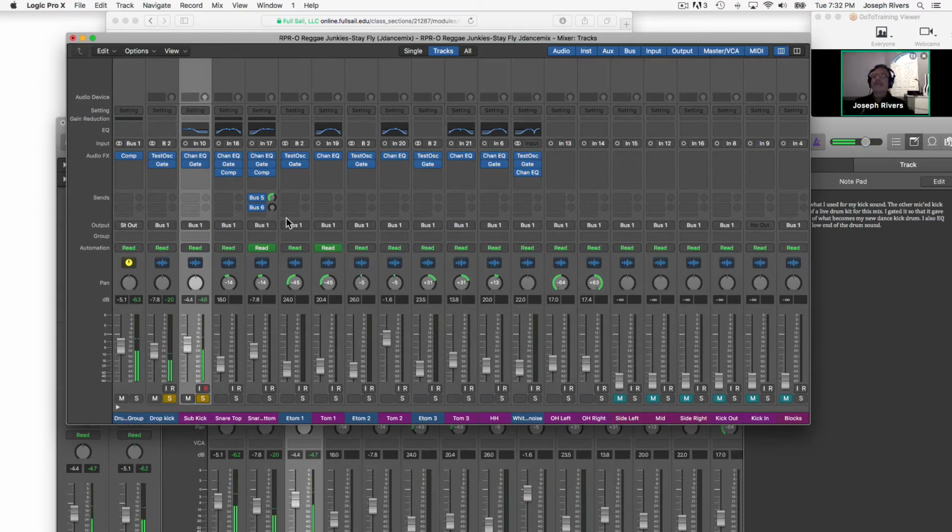All right. So I could even do this with high-end frequency stuff. Here, the hi-hat.